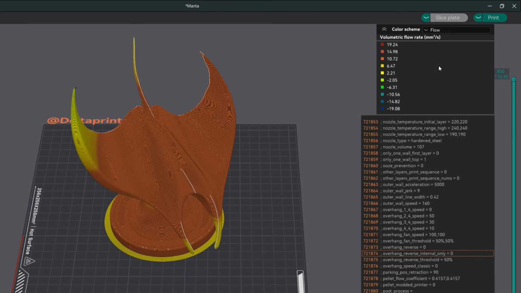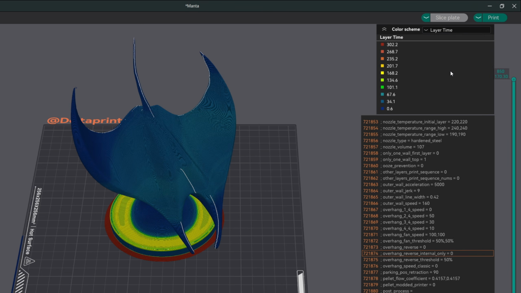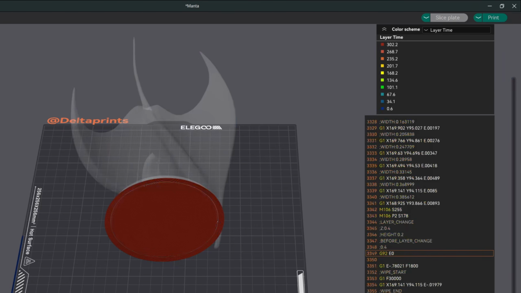The flow menu is going to display the amount of filament used at a particular moment in the print process. This is called the volumetric flow rate. You can see that the model flow rate will have a range, indicated here in the menu. Layer time will break down the model into colorful pie slices representing the length of time to print that layer. The smaller the print area, the quicker it will be to print, and the more blue the layer will be. If I pull our layer widget all the way down to layer 1, you can see that that is by far the longest layer to print out of the entire model.